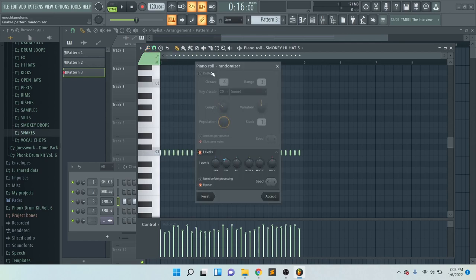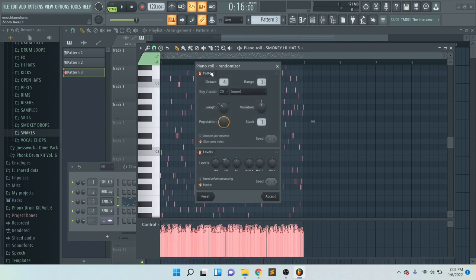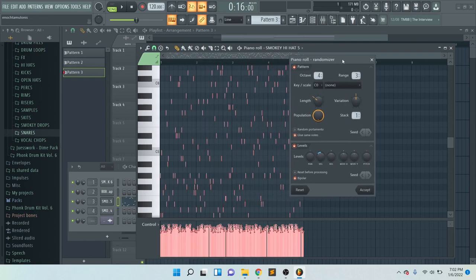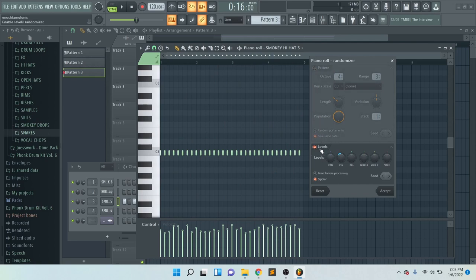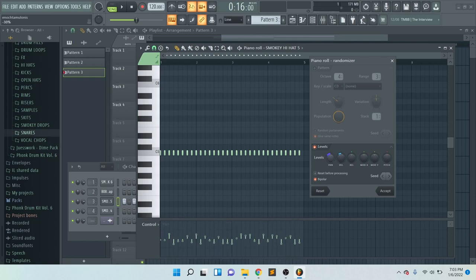And now if this is your first time pressing the randomizer, you'll probably have this pattern thing on and it's gonna look like all crazy. But you can turn that off and go down here and it'll just have the levels mode selected. And you can use that to mess with the velocity and have it set random velocities for your notes. And also, even for the panning, you can have random panning. And this helps a lot with just making it random.